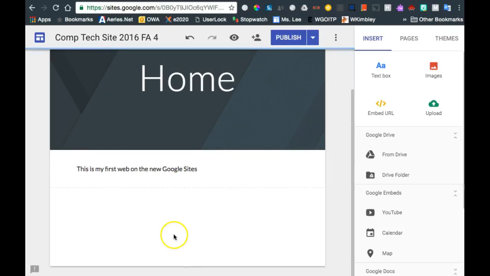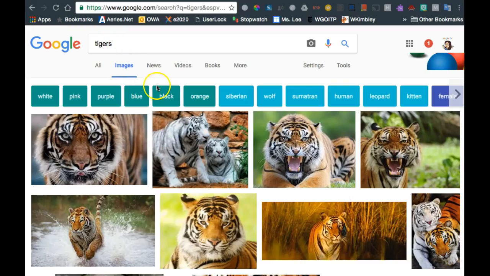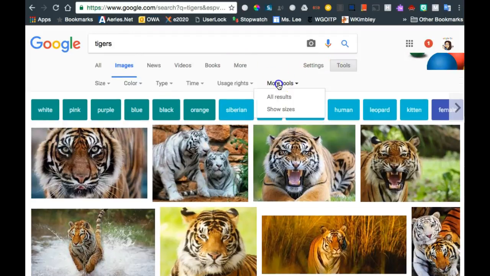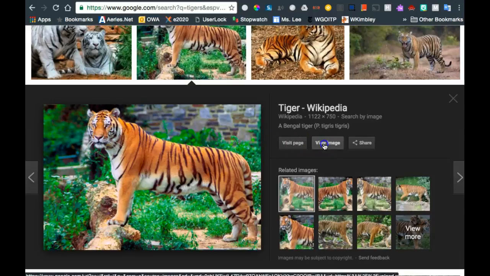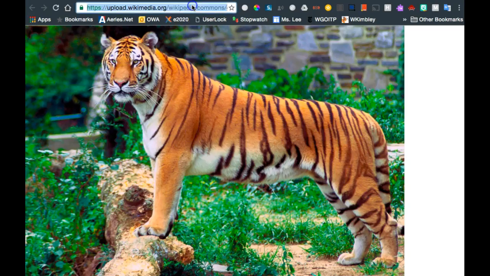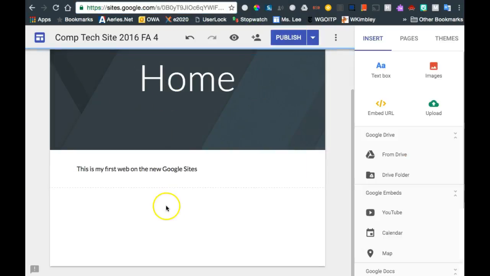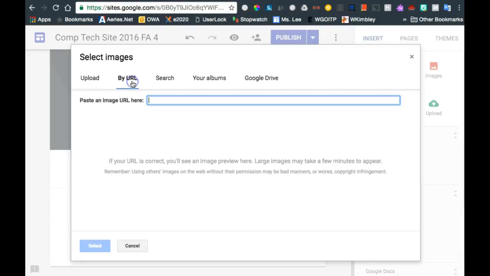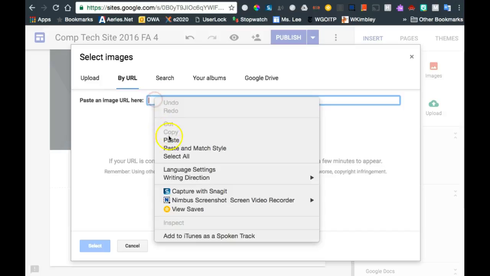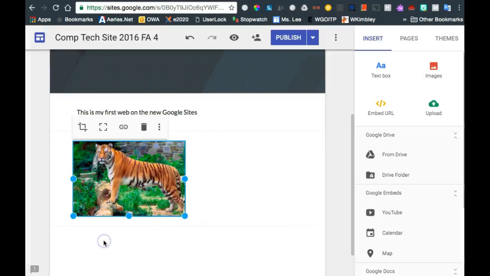Other things we can do, we can add a picture. I'm going to pause it right now. I'm going to go find a picture on the internet. So I did a Google image search for tigers, and I'm going to change my settings so that I can only see the ones that are labeled for reuse. I'm going to find a tiger. I'm going to view the image, and copy, Control C to copy, and I'm going to insert an image from a URL, right click, paste, and select that picture.